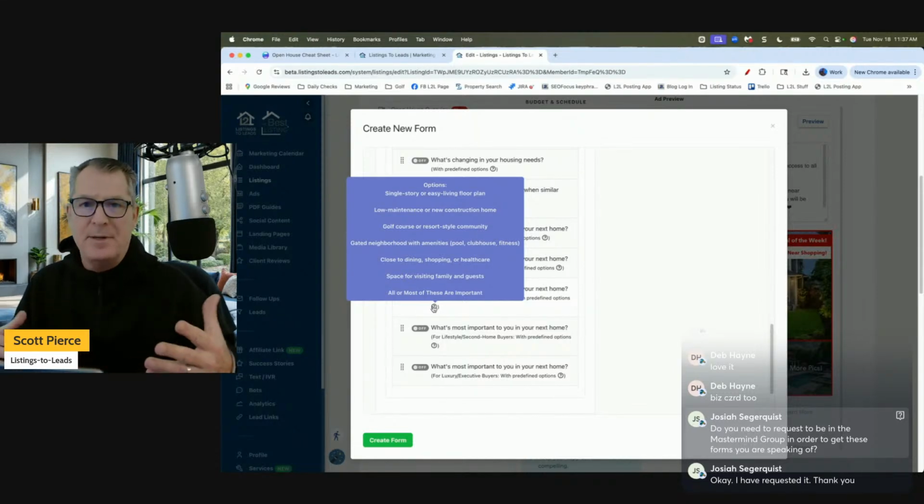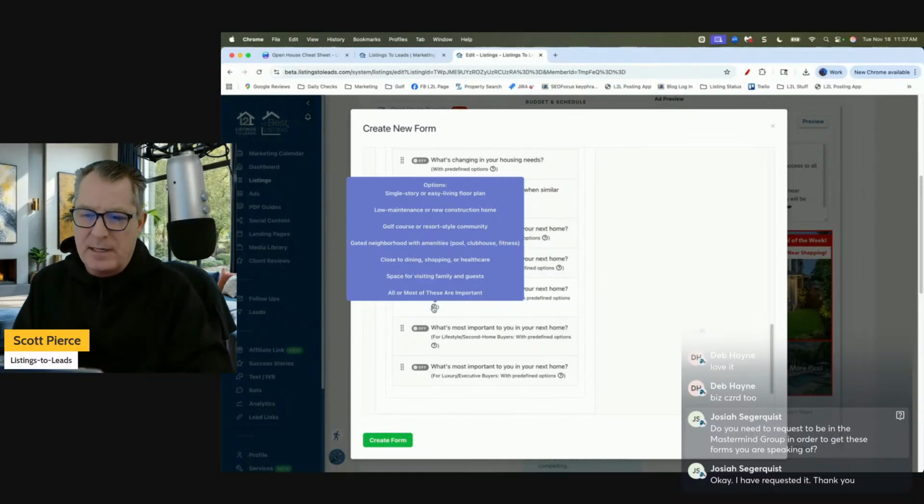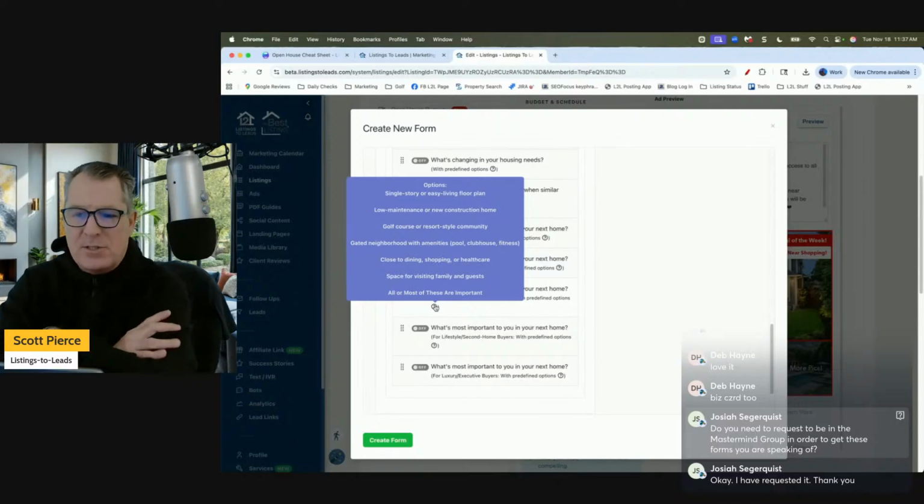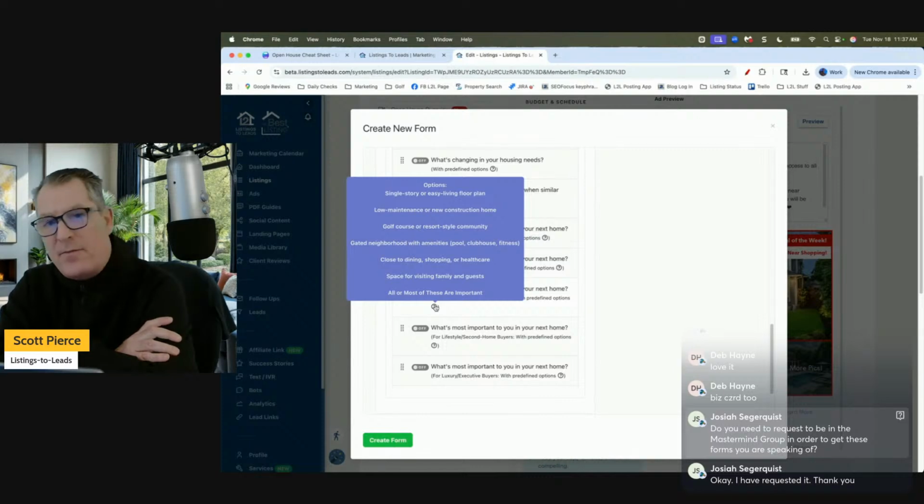Whatever it is. Maybe you're in Cape Coral, Fort Myers, Sarasota, right? In an area where there's more older people. This could be a great question because if somebody were to say, I'm looking for a single story, easy living floor plan, which is the first option there, it disappears. But if you look on that purple thing right there, the first option is single story or easy living floor plan.